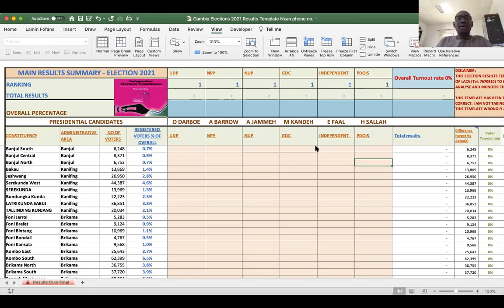I'll take you through quickly how to fill this. Let's say, for example, we're going to do only three results. Let's say Banjul South. This is just a demonstration, with no intentions at all. Let's say in Banjul South UDP scored 1,200, NPP scored 1,100, and NUP scored 2,300.